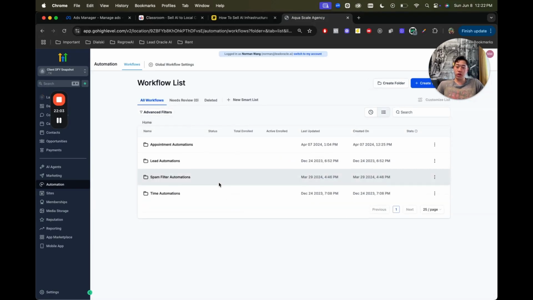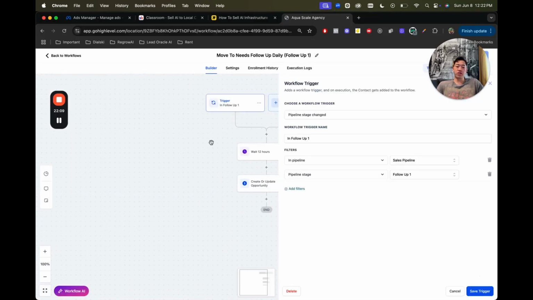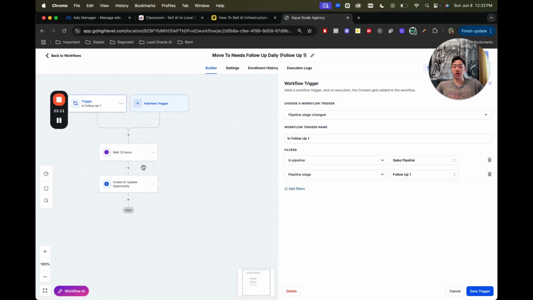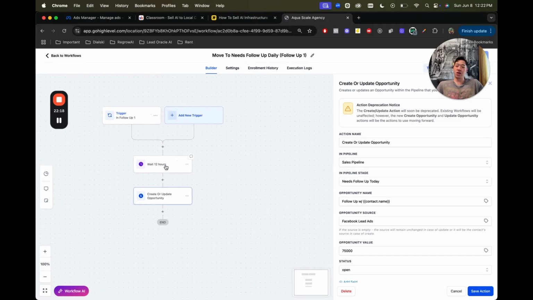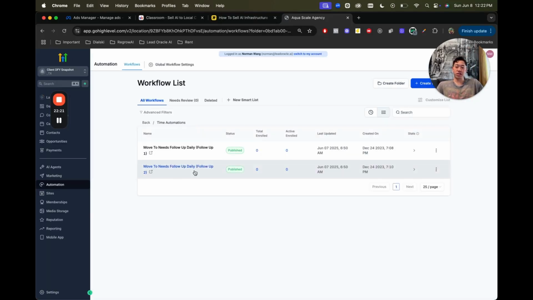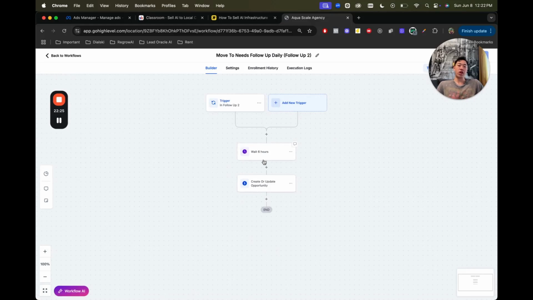On top of that, we have two other columns, time automations, like I mentioned before. If they get moved into follow-up 1 in the morning, let's say you double dial, it will wait 12 hours, and then it will just reset them back into needs follow-up today. So every single day, you'll have all the leads back in needs follow-up today. The same thing goes for follow-up 2. This is more so in the afternoon, so it waits less, like 6 hours. So in the morning, you'll have everybody in needs follow-up today again.